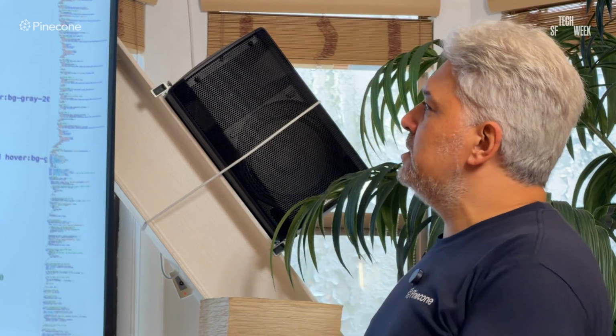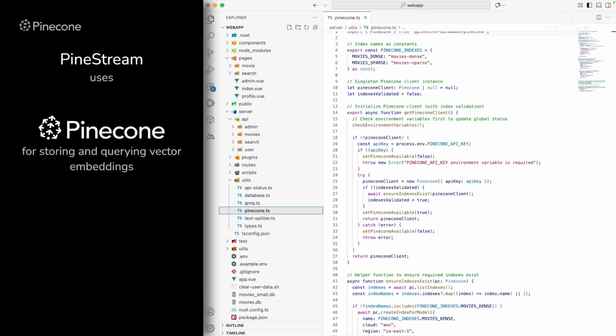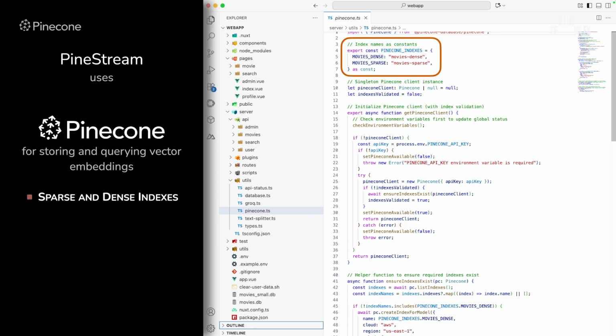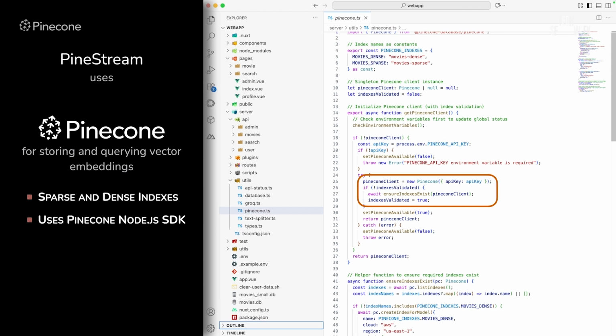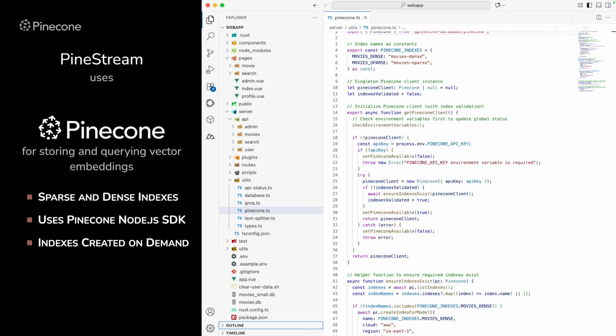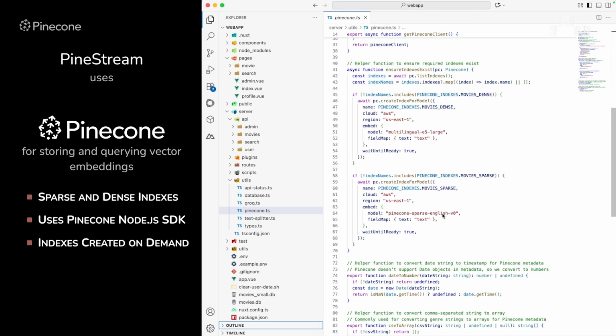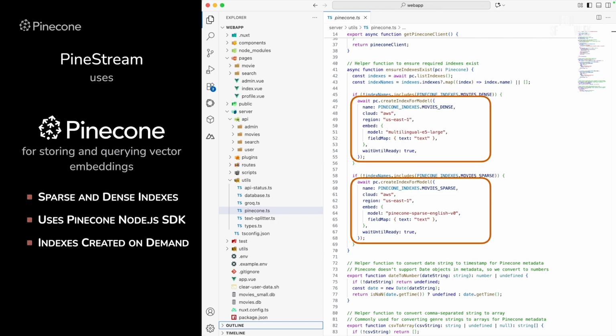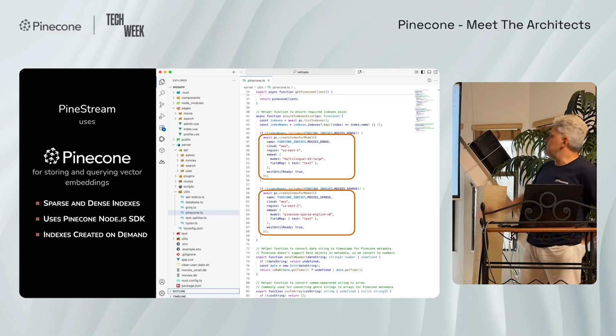So it also uses Pinecone behind the scenes now because we want to add some cool AI features. So how do we use Pinecone? We have this particular library here, the Pinecone file, that creates 2 indexes, one for sparse and one for dense. And we use the TypeScript API that Pinecone provides to connect to Pinecone, providing our own API key. And we call this thing ensure indexes exist every time, to make sure that whatever call comes in, we actually have indexes. If we don't have the indexes, we create them. And this is how we do it.